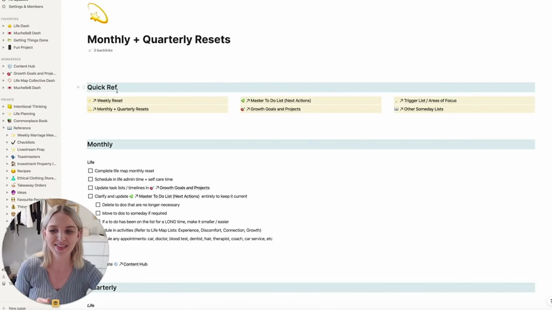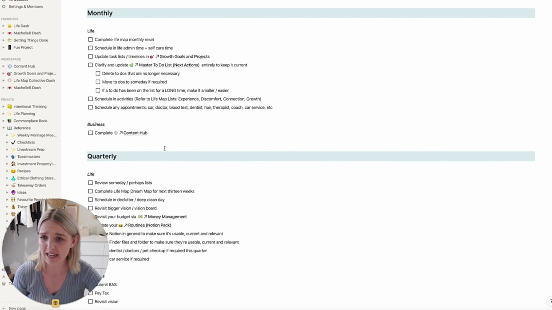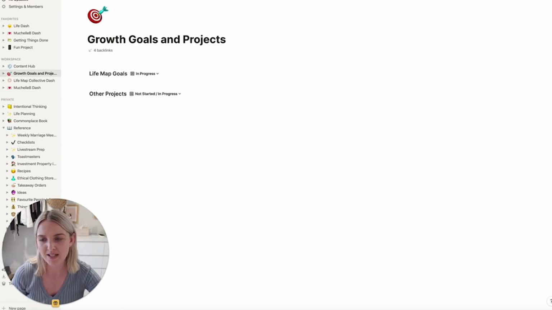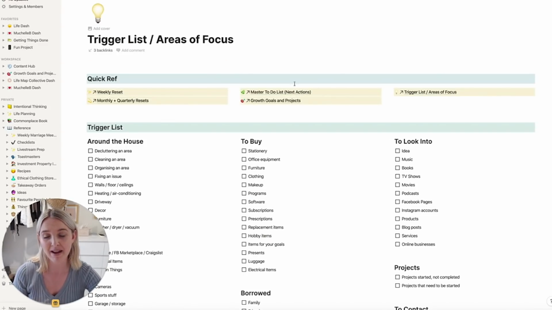So then you've got your monthly and quarterly resets. These are a little less frequent. Also, wildly helpful things to have in your life. They just make sure that you do those little things that maintain your life and make your life a little bit better. Then there is growth goals and projects, which takes you to my life map goals as well as my other projects, which you saw before. I have my trigger list and my areas of focus.